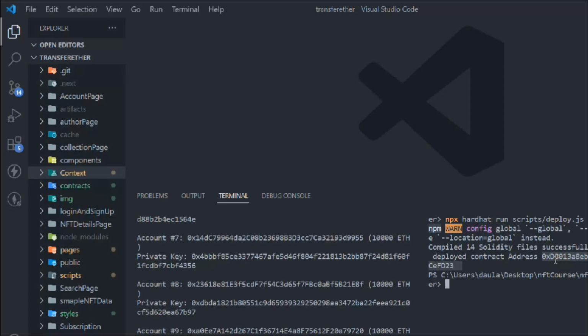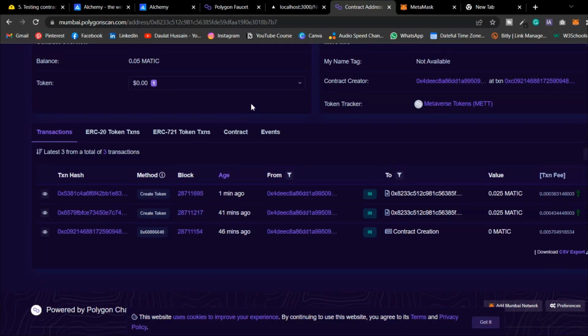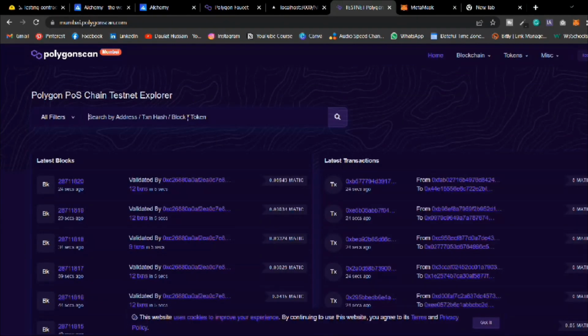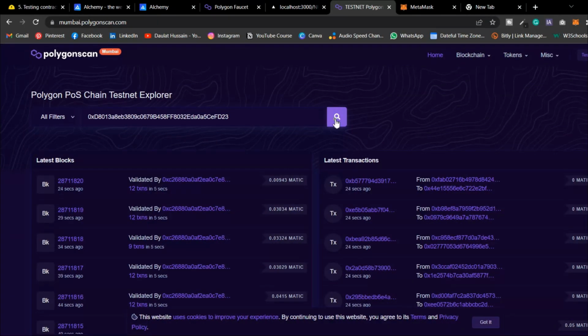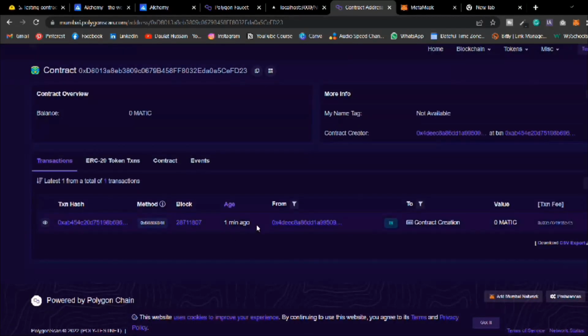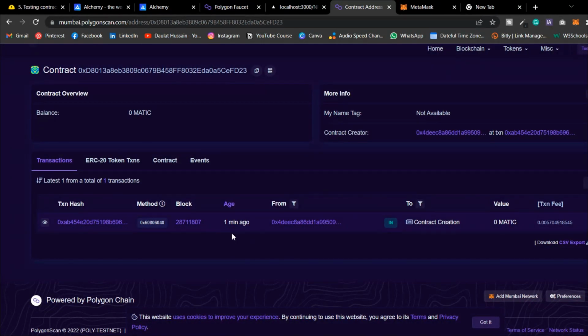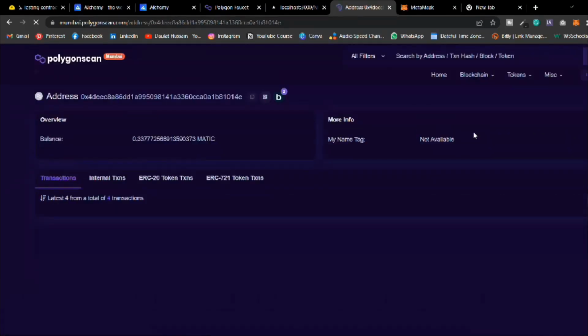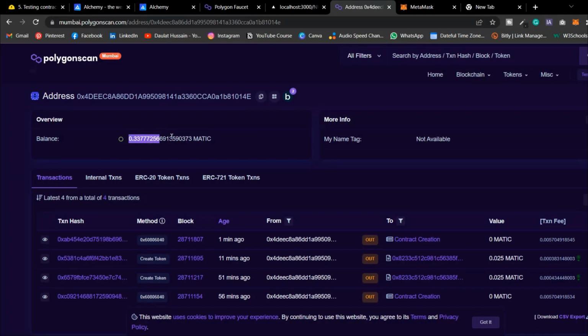Let's bring this up and simply copy this address, and to check whether we have successfully deployed or not, we can test that. Here we are in Polygonscan. Simply paste the address of the contract and hit enter. And boom, here you can see we have deployed the contract to our Polygon test network. You can find that it was 1 minute ago, the block number the transaction has, and the account we have used to deploy. If you click on this, here you can see I have this much Matic in my address, because this is the address I have used to deploy the contract.